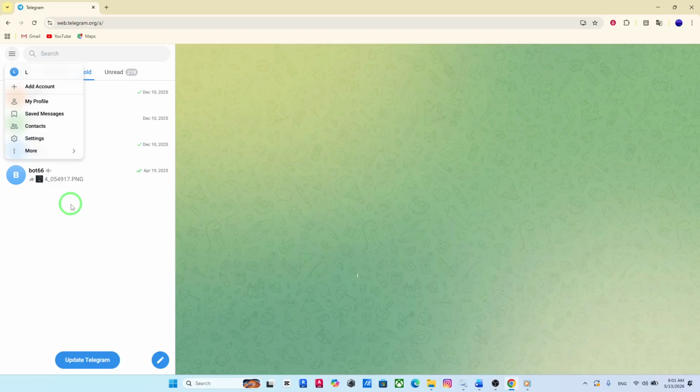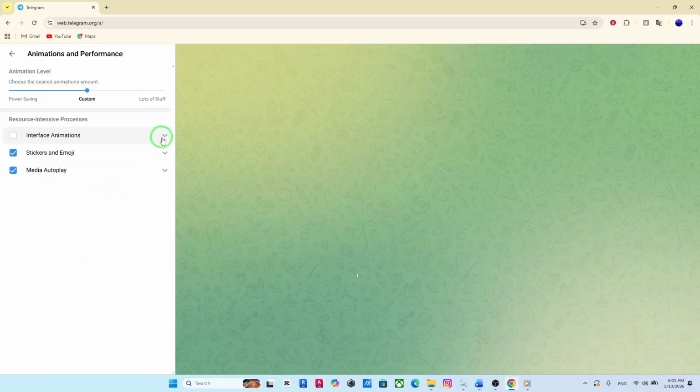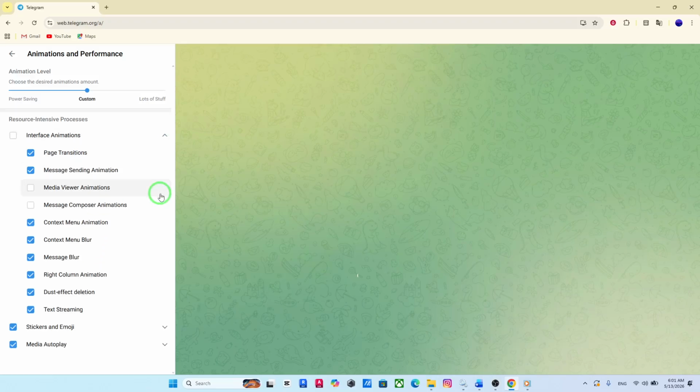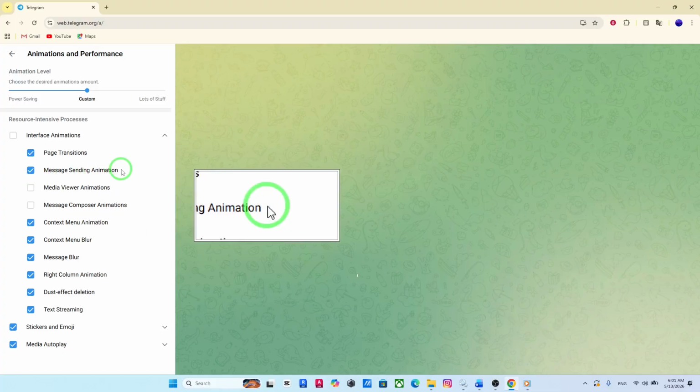Inside Settings, scroll until you find the section called Animations and Performance. Click on it to open more options related to how Telegram looks and behaves. Now, under Interface Animations, you'll see different animation settings available. Look specifically for the option labeled Message Sending Animation. To disable it, simply toggle the option off. Once you do that, Telegram will stop showing the sending animation.